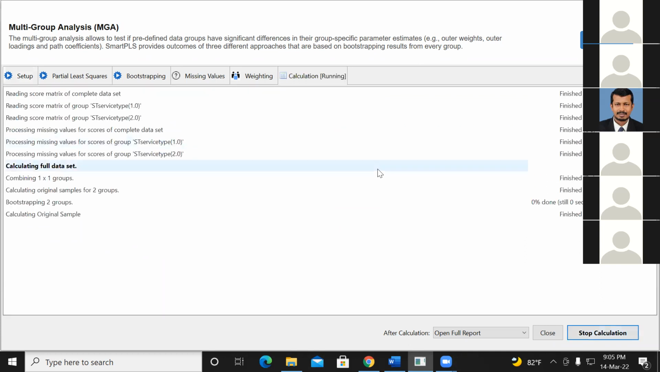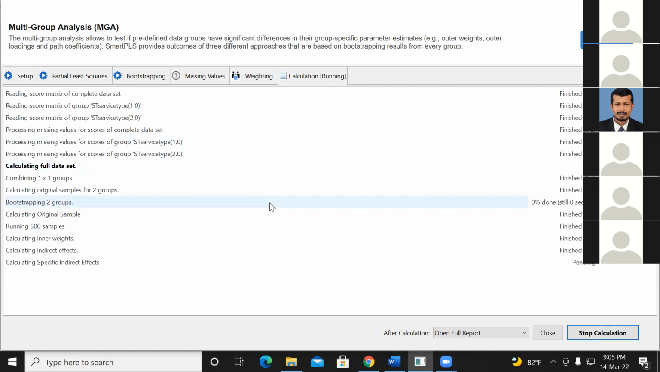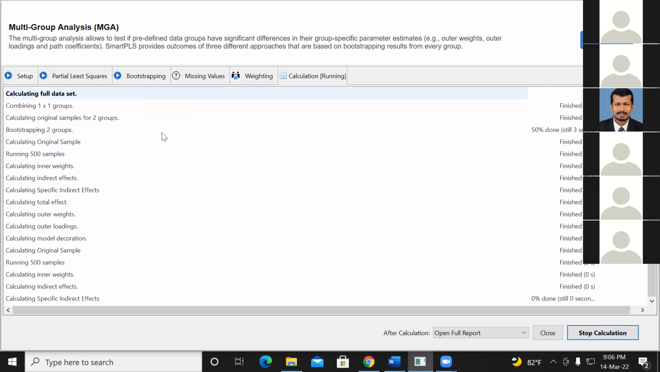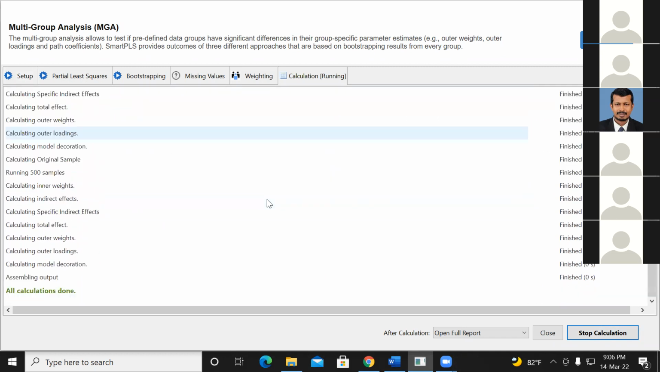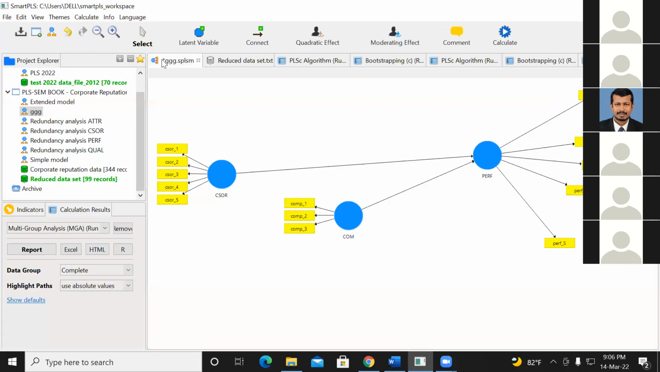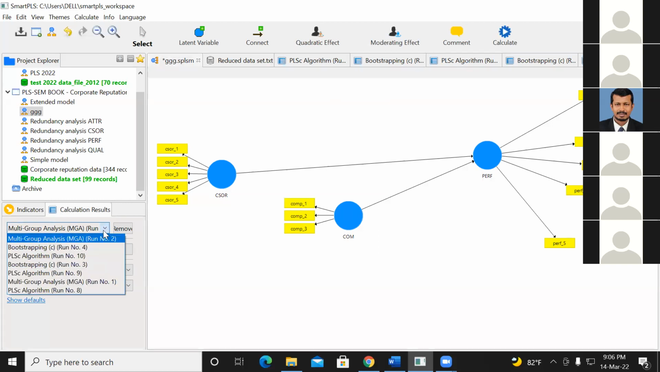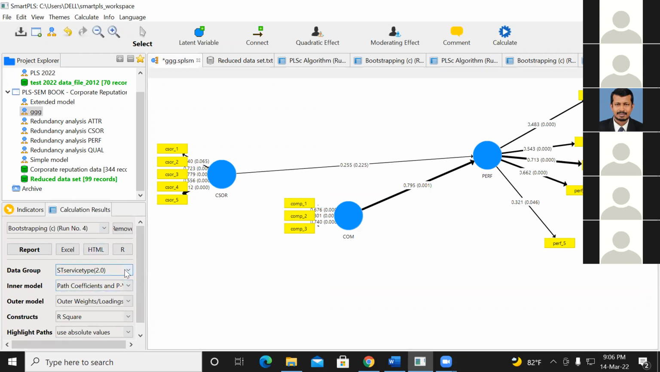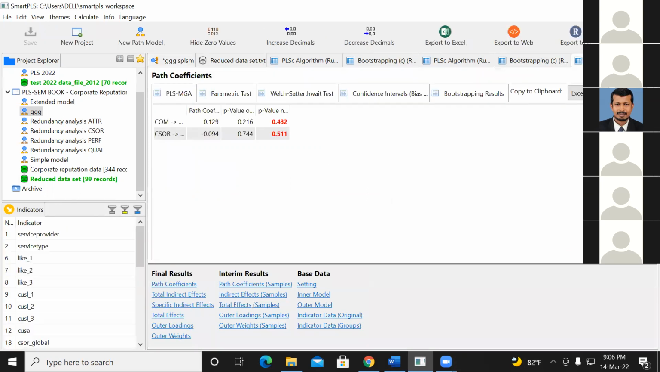Start calculation. Now here also you have the things as you want, right? Results you can see. In the data group-wise also you can see the results, right? Those options are there, but you have to go to reports: PLS algorithm and the bootstrapping, and also multi-group analysis, right? This is more important, right? From this you have to report.